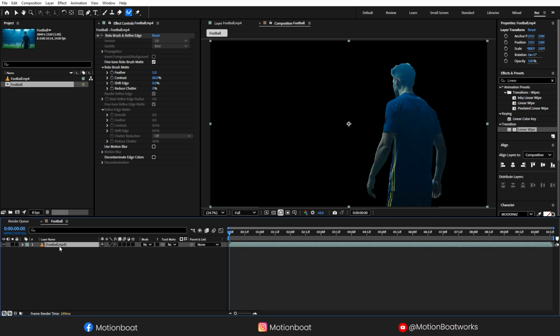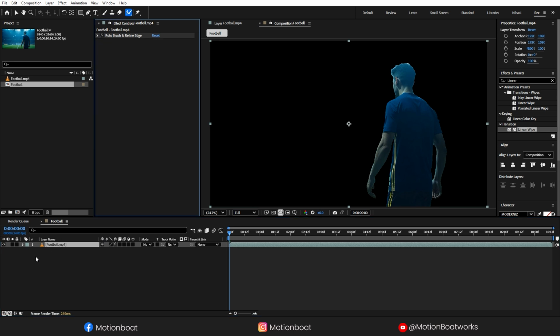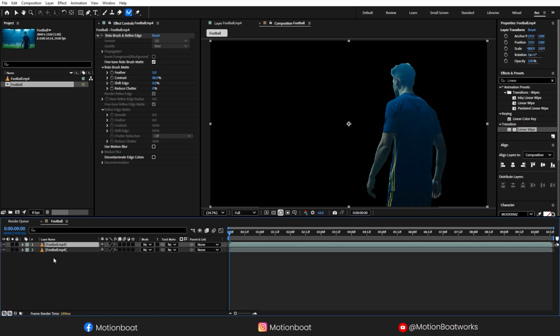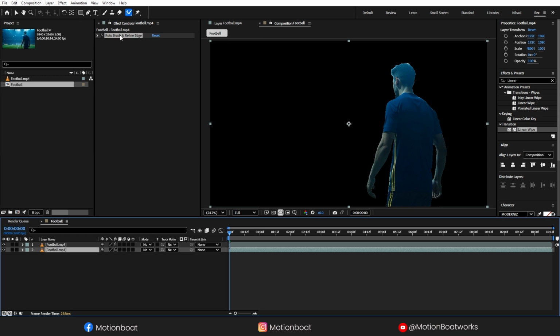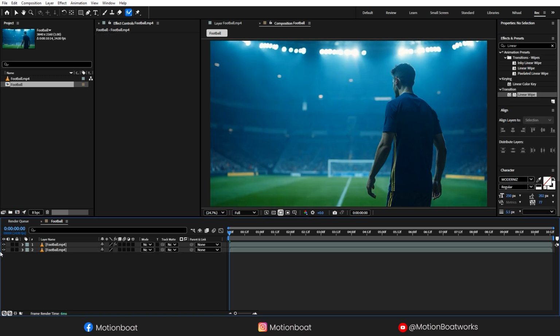Perfect. Go to the composition, select the layer and make a duplicate layer. And select the bottom layer and delete the roto brush effect from here. Now you can add any text in between these layers. I will quickly show you.